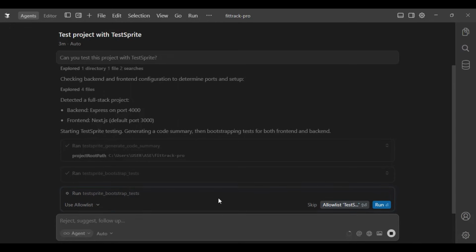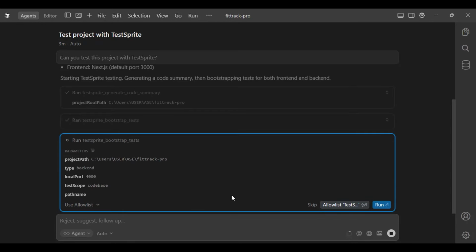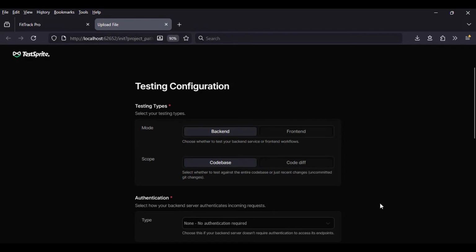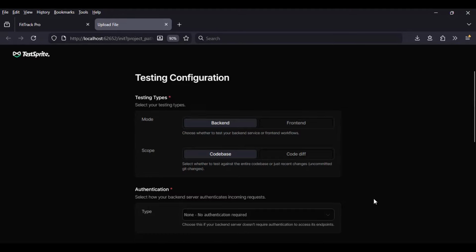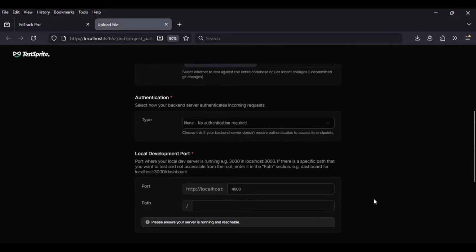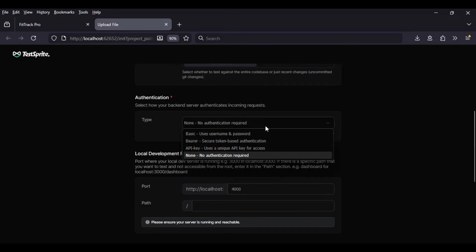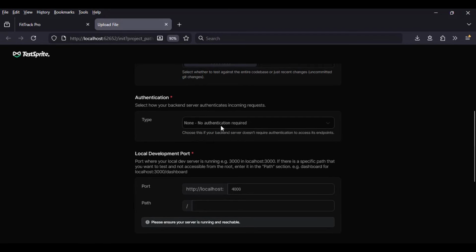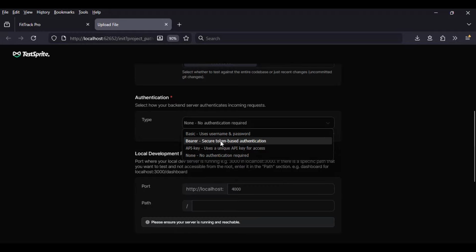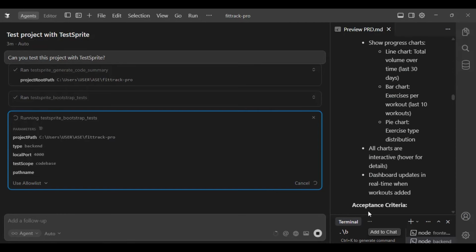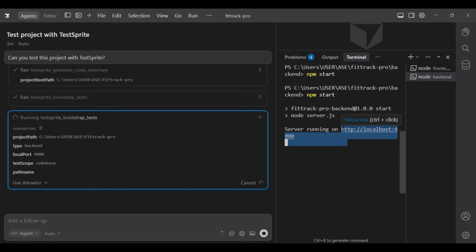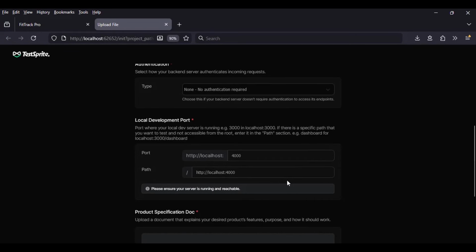Then we just click on run. Then we need to configure the backend. It's going to ask us to fill in similar details, but we don't need the authentication since we're using this API. We fill in the scope, we select the scope, then we leave this as no authentication required since it doesn't need to. Then we fill in the port, ensure the backend is running. So this will bring up the terminal here and we copy the URL back and the path is now set.